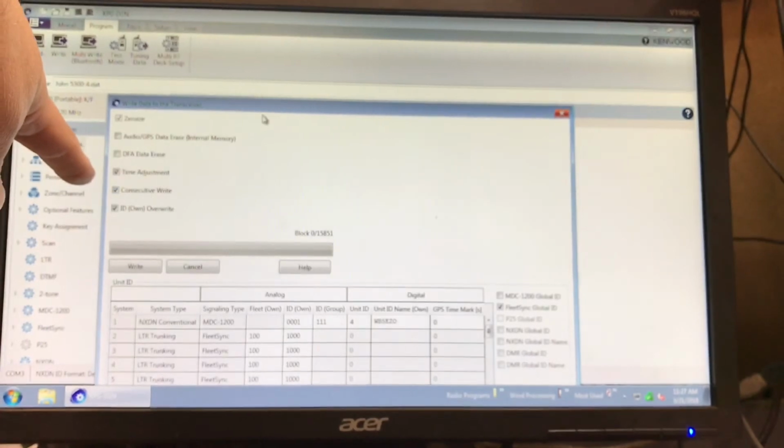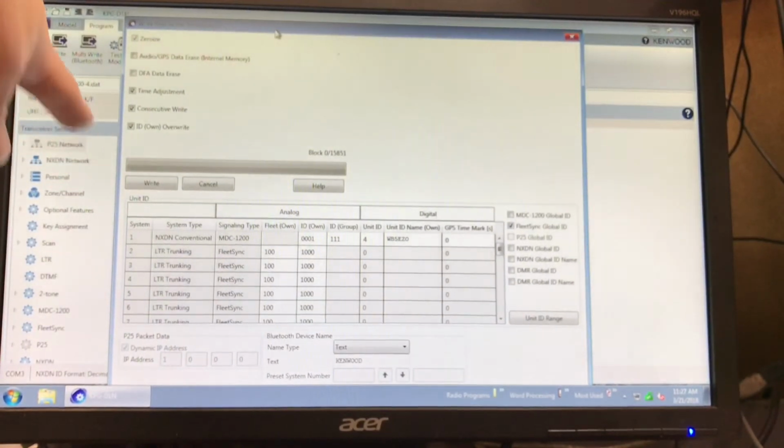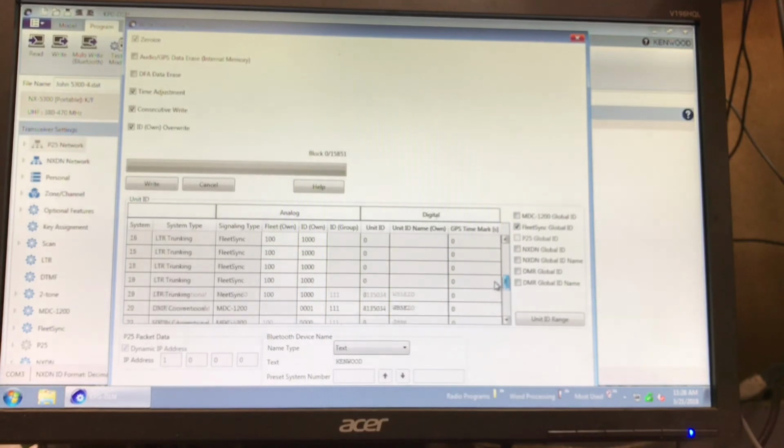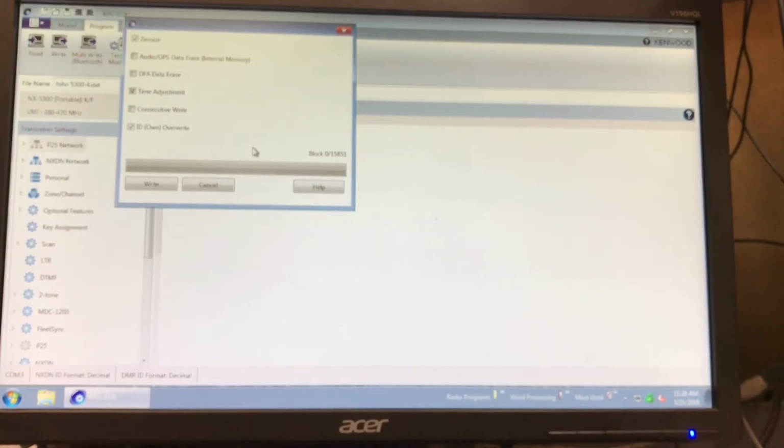Consecutive write is if you're using the same file to program multiple radios, but you're going to have a different ID, then you'd come in here and put in the different IDs per zone. As you can see, I have lots of zones in this particular radio, different ID numbers. I could make it do that. In my case, I just create a different file for each radio because there are always subtle differences in the different radios, maybe a button here or there. So I generally don't do that. It's also not necessary if you're not using caller ID. So I'm going to go write.